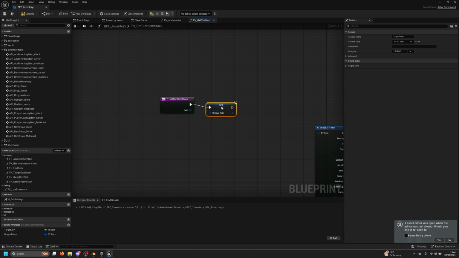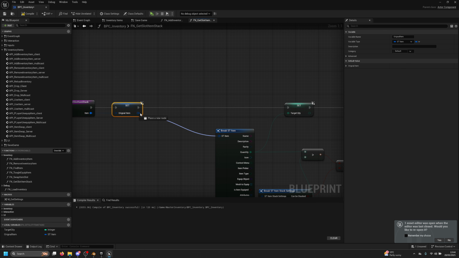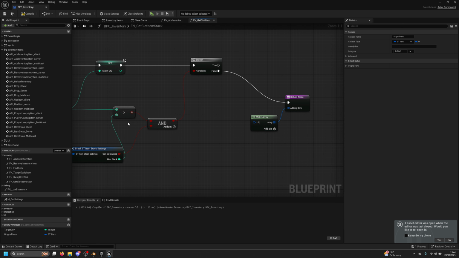Those values coming from there. Plug it. And we do this stuff right there. Cool. Now we get the original item right here, which is good. So we get the original item right there.